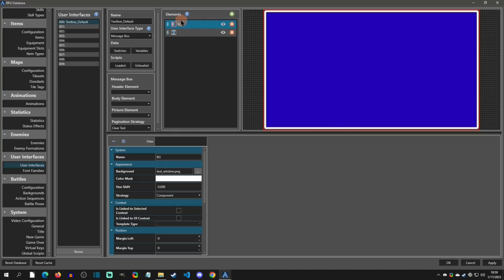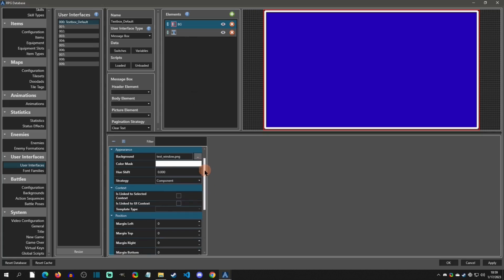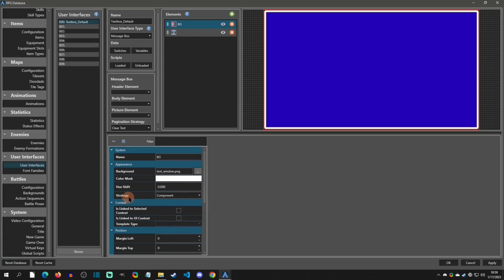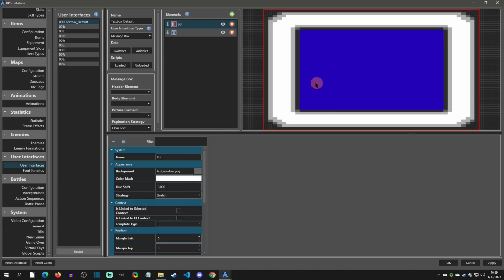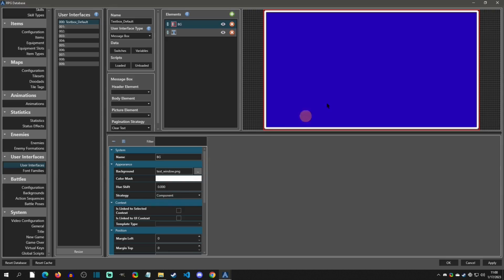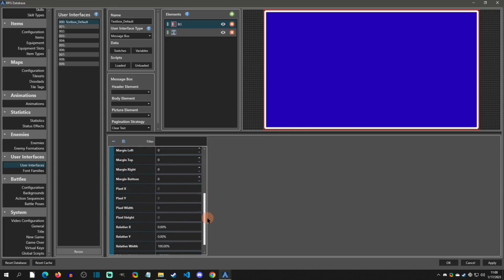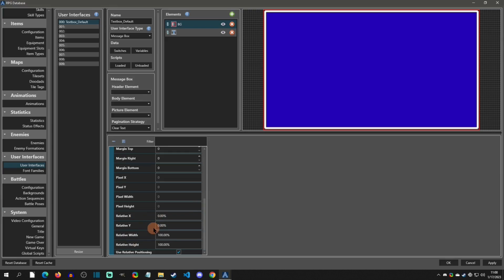So we're going to grab this element right here, and we're going to go all the way down. Well, actually, first off, let me just show you that right here. We have a strategy, which is like how it is using the image. But right now it's component, and this is basically 9-slice. So it's slicing it perfectly and lengthening it perfectly. If you do stretch, then it's actually going to take the actual image and it's going to stretch it. So you might want stretch, you might want 9-slice. I know 9-slice looks really nice, and so I'm just going to do that. And then we're going to come down here to the positions. Now, we need a relative width.